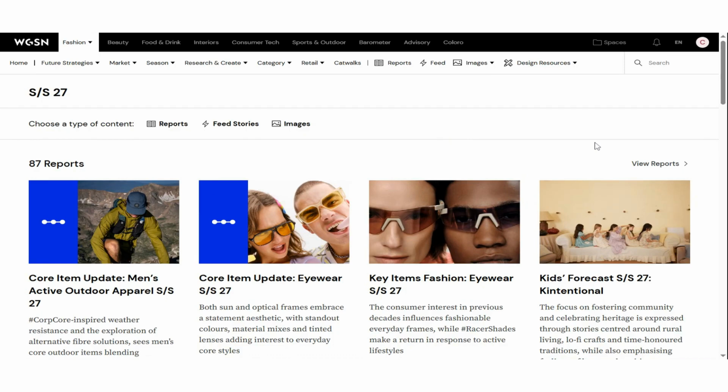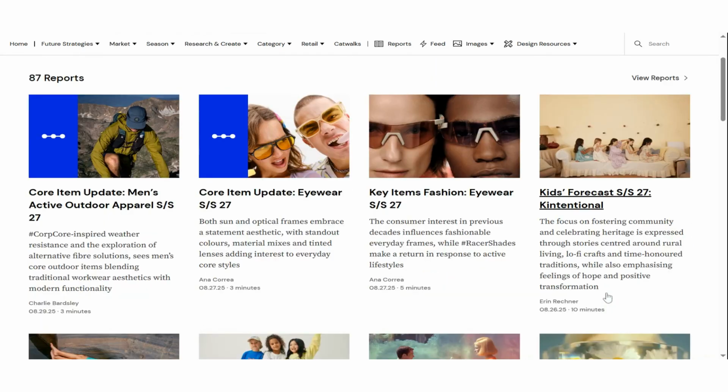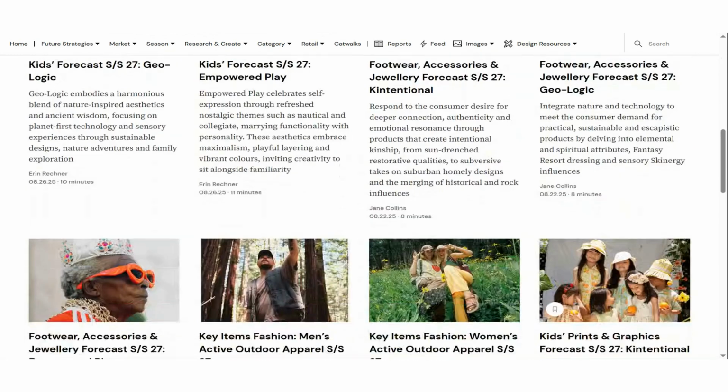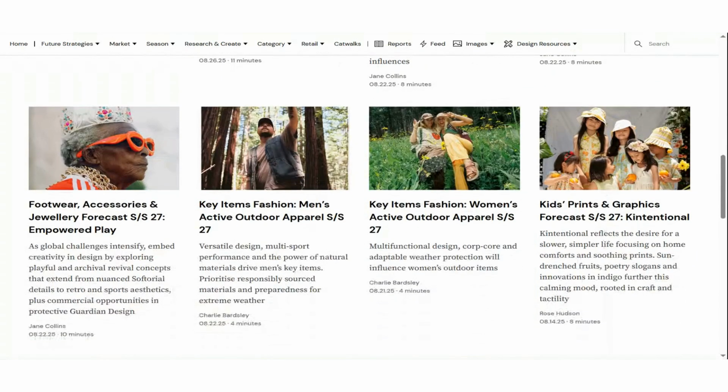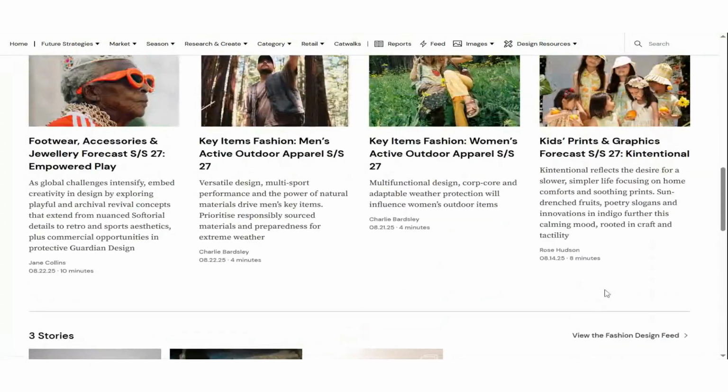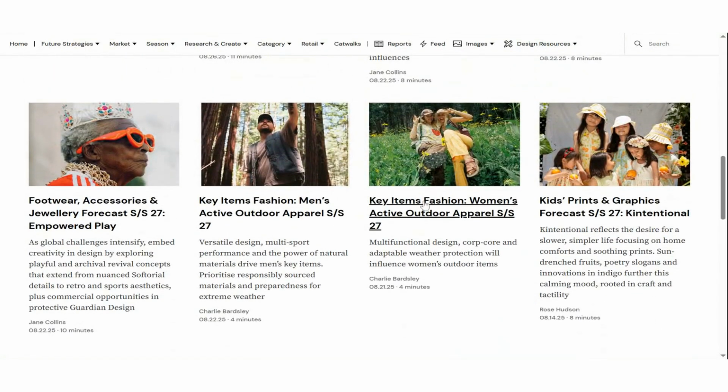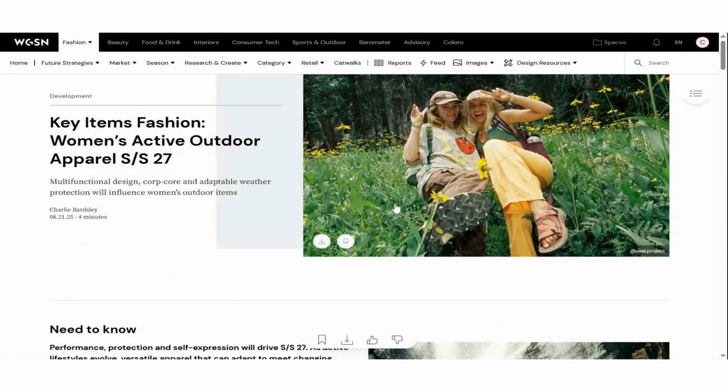And you'll see that they'll be marked with what they're about. So men's active, eyewear, kids. And you can scroll through to see which ones are most important for you. So let's say that we want to look at key items of fashion, women's active outdoor apparel. We would click on this report, and it's going to give us more information. It's going to tell us when it was published, and again, this is the information that you'll use for citations, and it's going to give you lots of imagery which you can again download and cite properly in your projects.